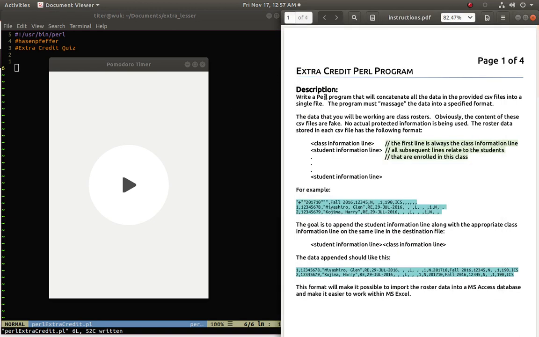What we're going to be doing is writing a Perl program that will concatenate all the data in the provided CSV files into a single file. The program must massage the data into a specified format. The data that you'll be working with are class rosters. Obviously, the content of these CSV files is fake. No actual protected information is being used.